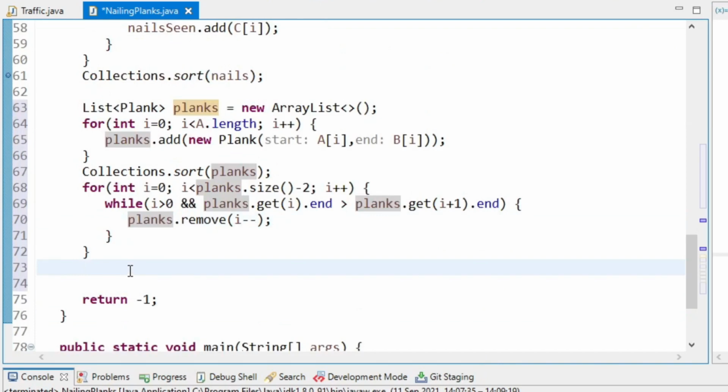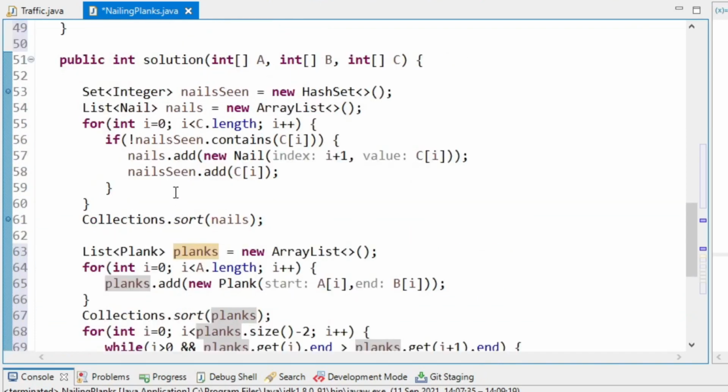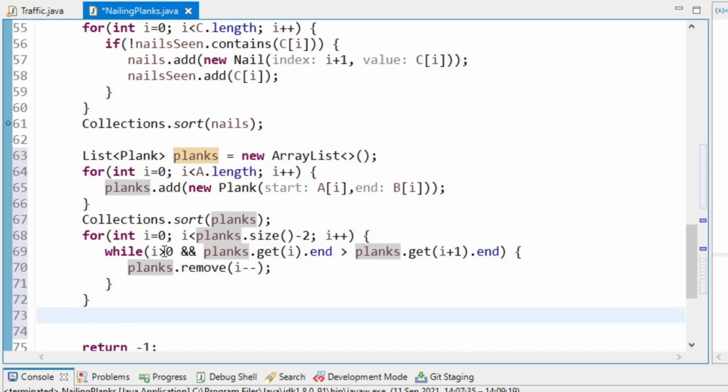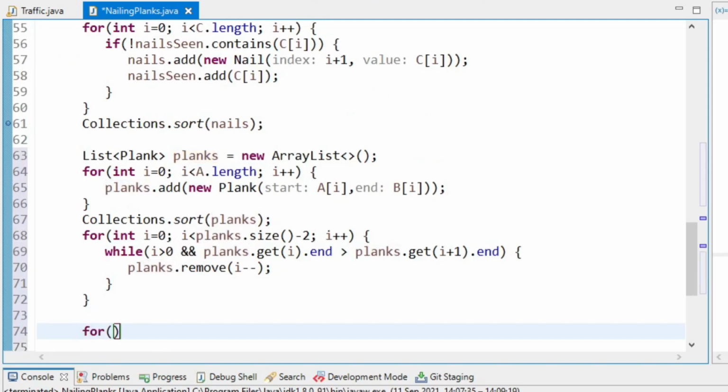Okay, so that's an optimization. So we've got rid of any nails we don't need, we've got rid of any planks we don't need. Okay, now I'm going to loop through the planks.